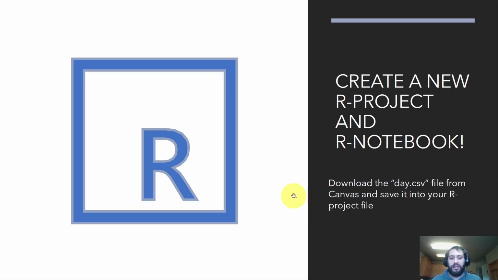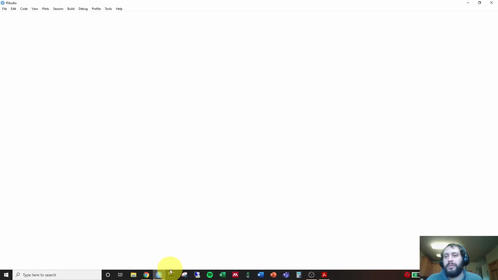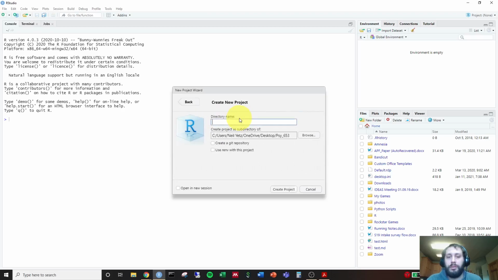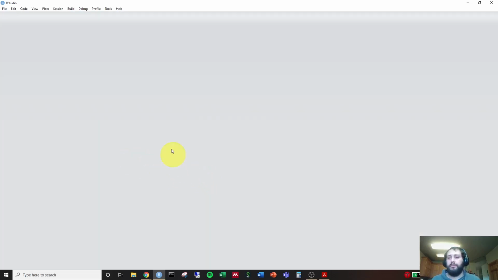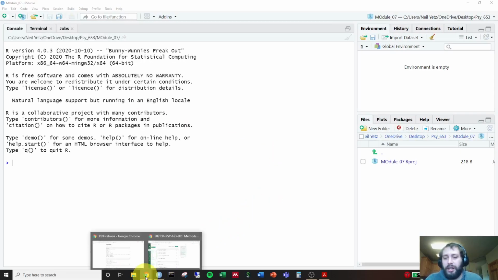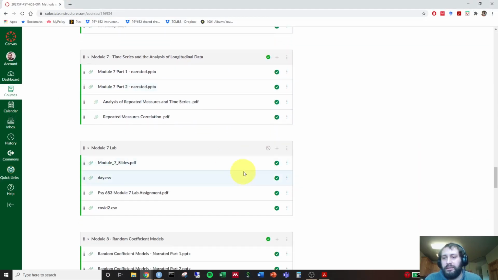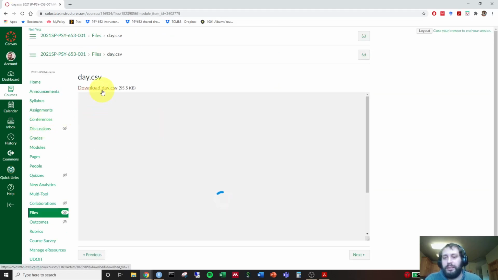So let's go ahead and get started in R. I'll go ahead and open up RStudio and create a new project. New directory, new project. We're going to name this module_07. I'm going to create that project. I'm going to zoom in here for you guys. All right, and then we're going to download the day.csv file from our module 7 lab. So it's the day.csv. Go ahead and download that data.